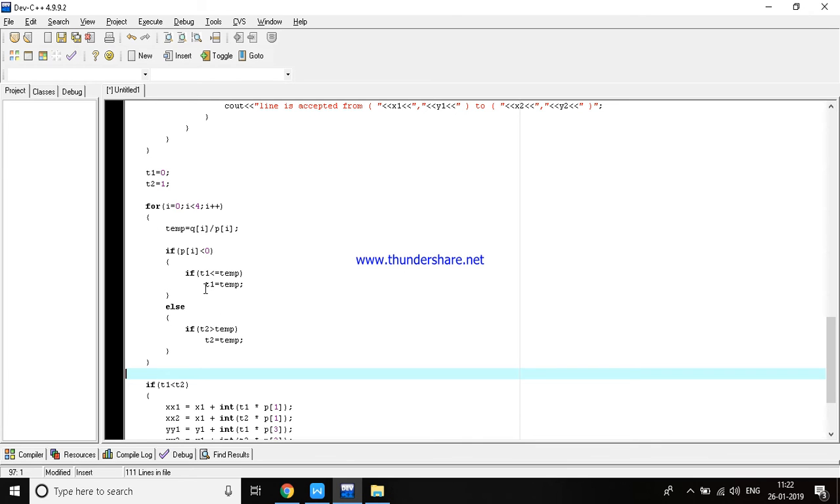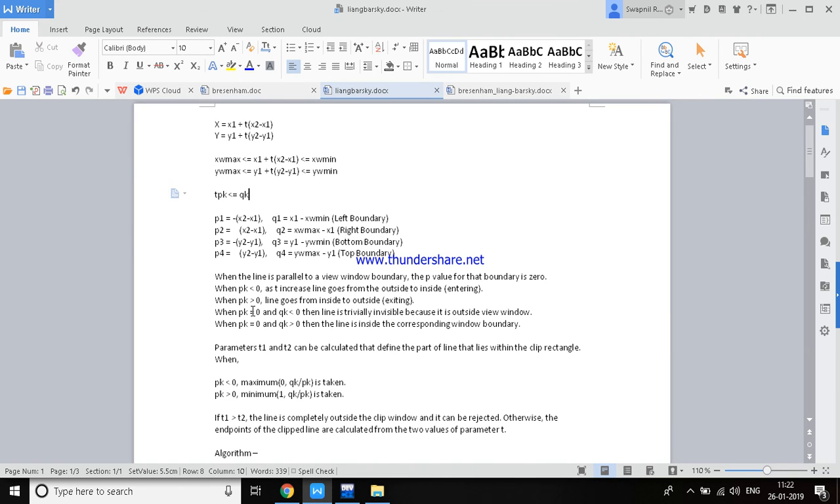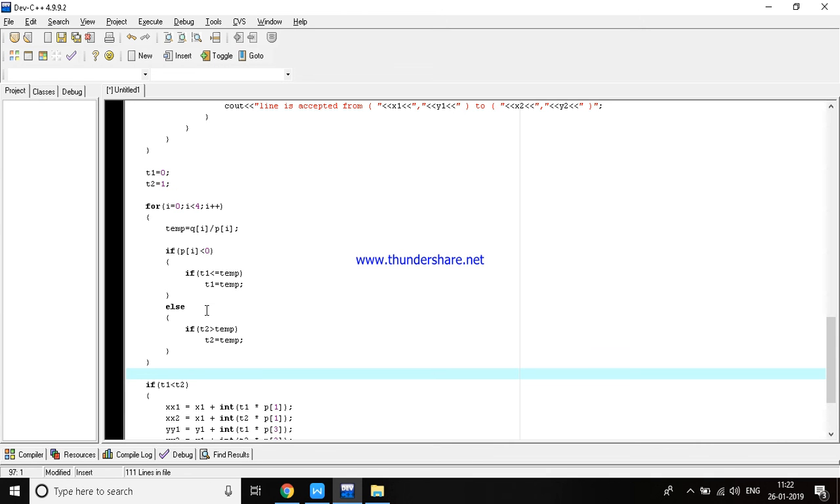Otherwise, if for any edge we find the p value is not less than 0, but greater than 0, it's the case when the line is going from inside to outside, and this time that intersection will represent the endpoint of the portion of the line within the window. This time we have to check whether the q by p ratio is less than the t2 value, which is initialized as 1. So if our q by p ratio comes out to be less than the t2 value, then we will set the t2 value as the q by p ratio for that edge.